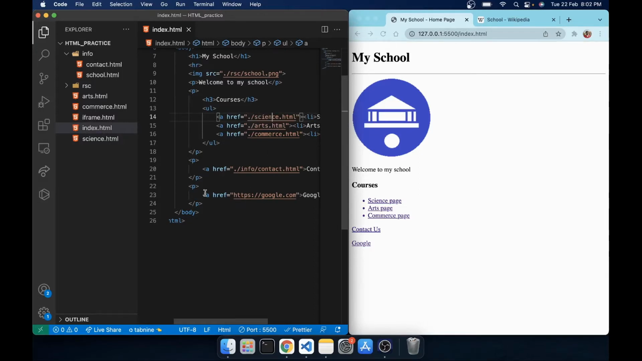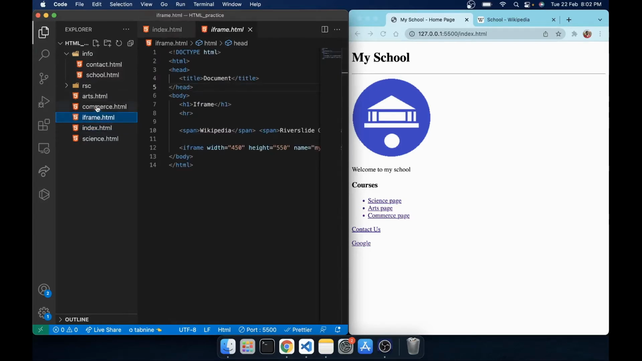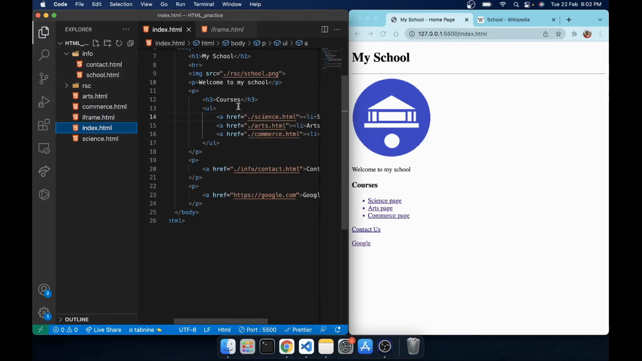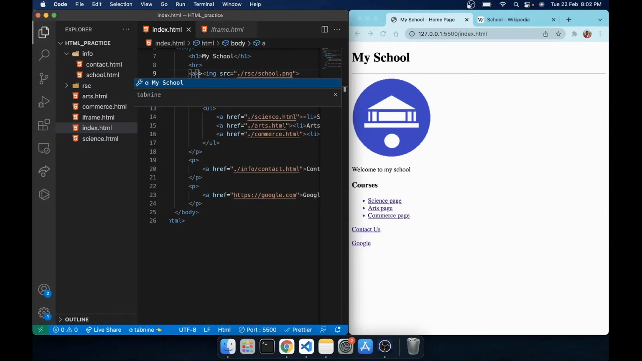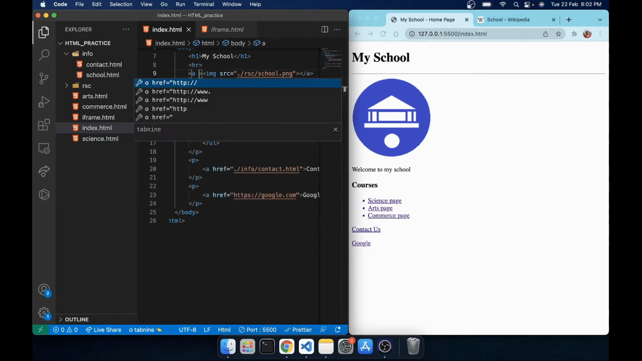Next thing which we are going to learn is linking through the image. Suppose in your index.html there is one image, and this is the image. What I want is, if anyone clicks on this image, then it will go to school.html. So how to do that? There is your school.html inside your info folder.